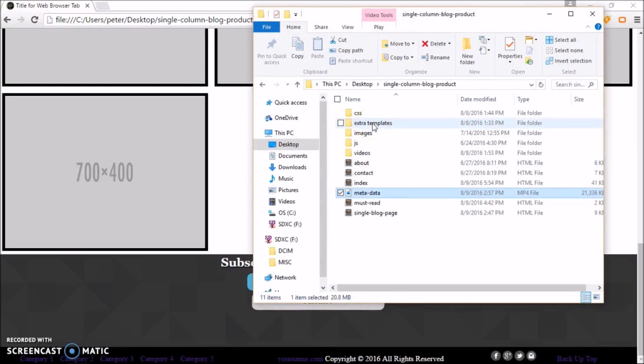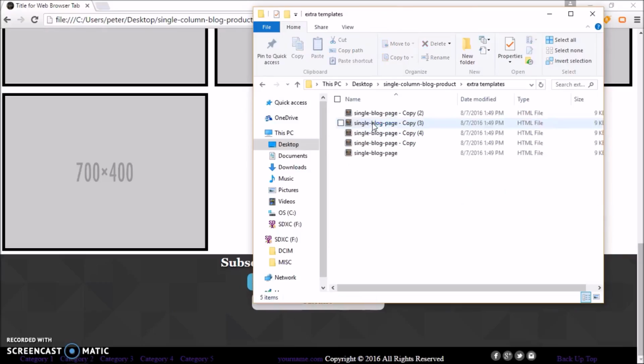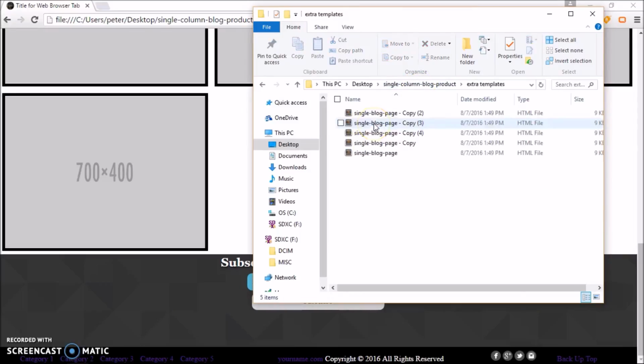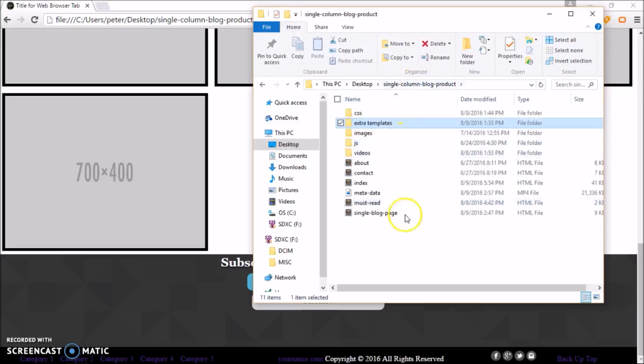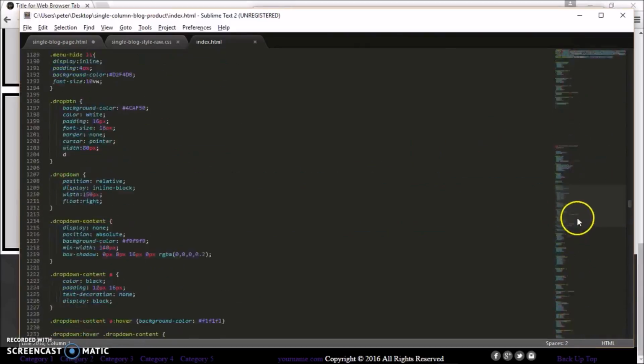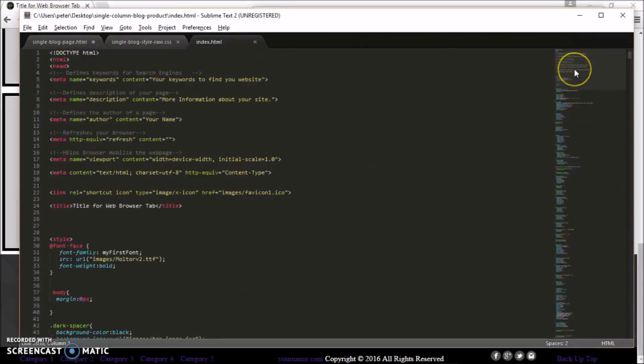Now I have one ready with extra templates, so you can just basically copy your single blog into here. Therefore you have your pages ready to go, and you don't have to really do too much changing of them. So you want to open your index in your text editor. I already have mine open, so let's go ahead and jump on this.